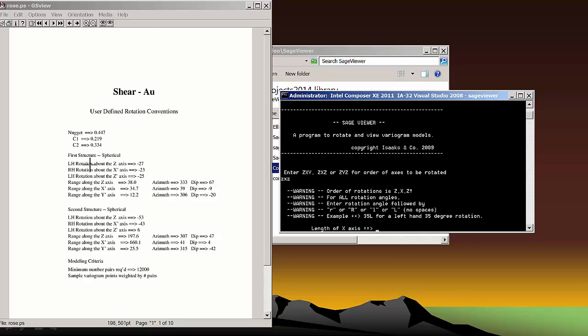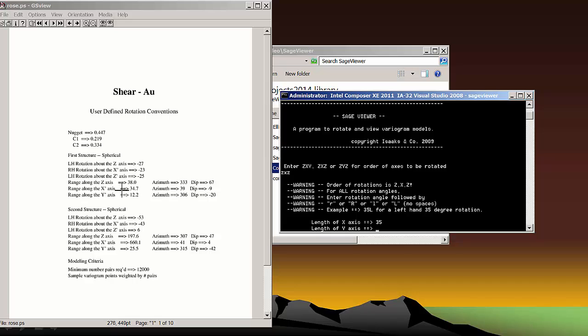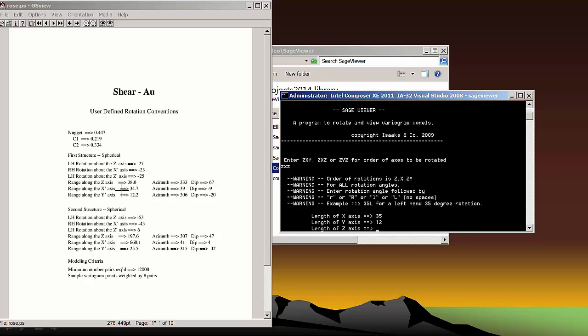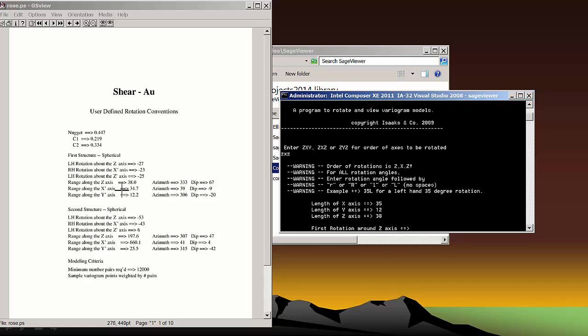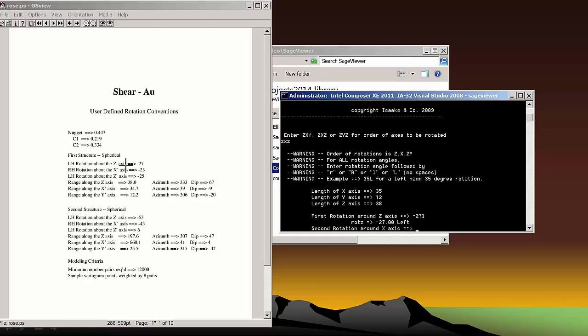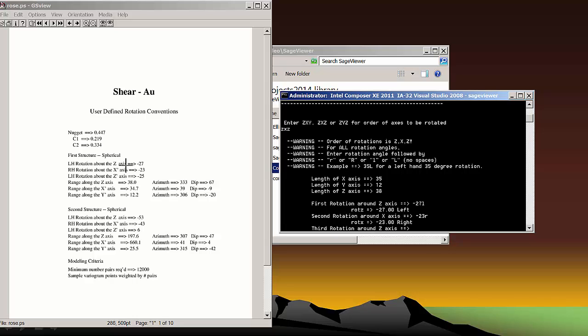So first we go to the first structure here. The length of the x-axis is 35. The length of the y-axis is 12. The length of the z-axis is 38. The first rotation around the z-axis here is minus 27 left. Then we have minus 23 right, followed by minus 25 left.